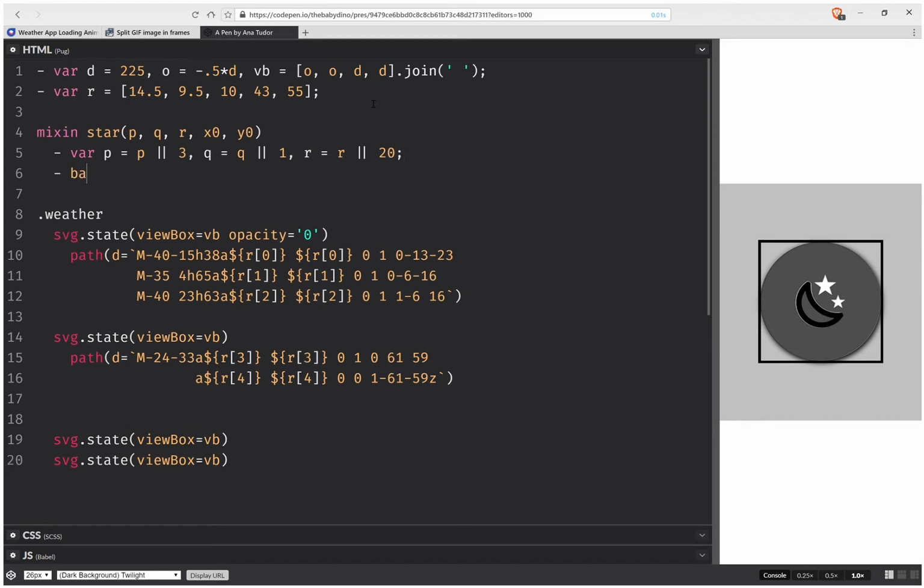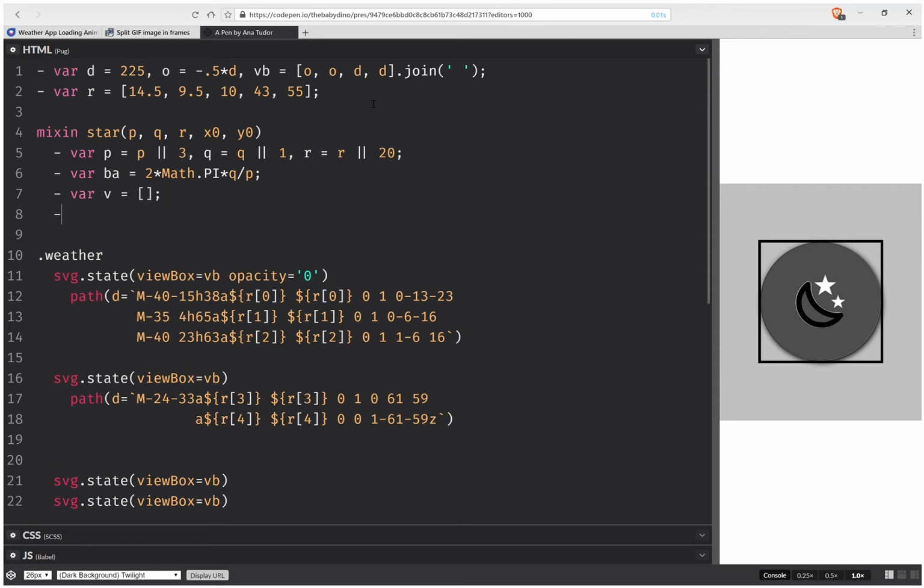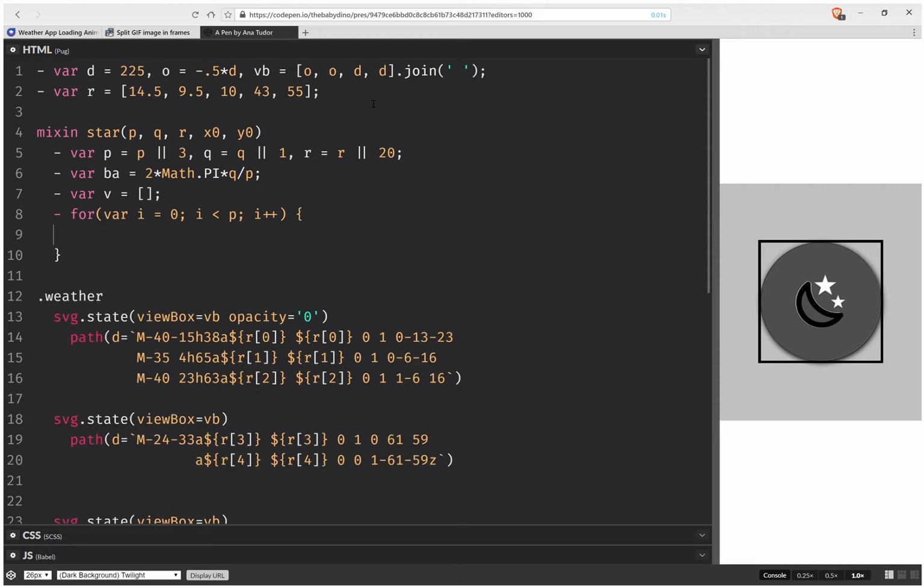Then I'm going to set a base angle, and this is going to be 2 pi times the number of crossings over the number of points. Then I'm going to create an array of vertices, which is going to be empty at first. Then I'm going to loop, so I'm going to have from i = 0 to the number of points, and I'm going to increment for each one, and then I'm going to have a current angle, and this is going to be i times the base angle, and I want it to start from the top, so I'm going to subtract half of pi, so that's going to be like that.